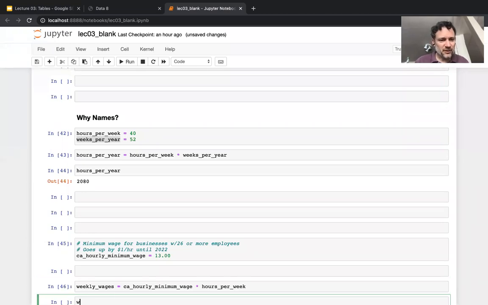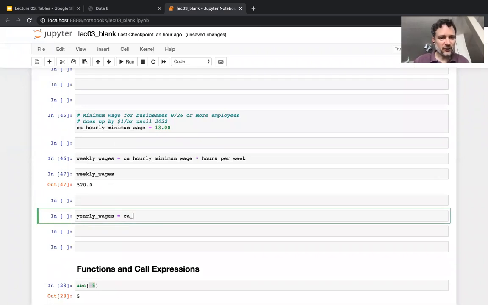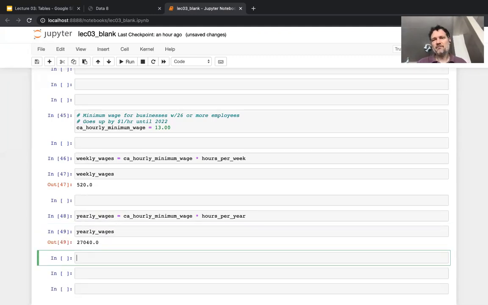And it doesn't show me the result of that. So if I want to see what value got assigned to that variable, I need to put it in a cell. And the answer is a minimum wage worker earns about $500 a week. Not very much. And if you want to see how much they earn in a year, do the same computation, but now we use hours per year. The answer is minimum wage, full-time job earns you about $27,000 a year. Not very much, pretty challenging to get by on that.